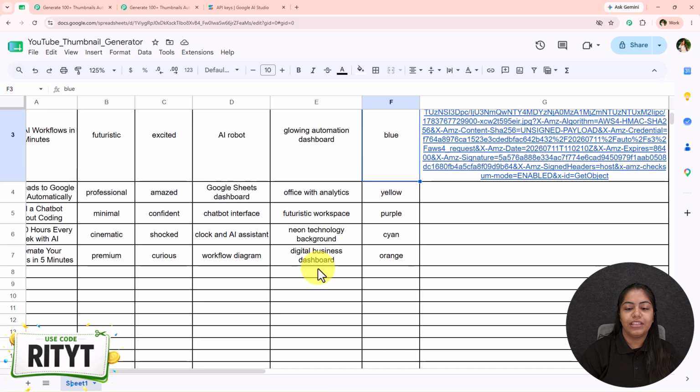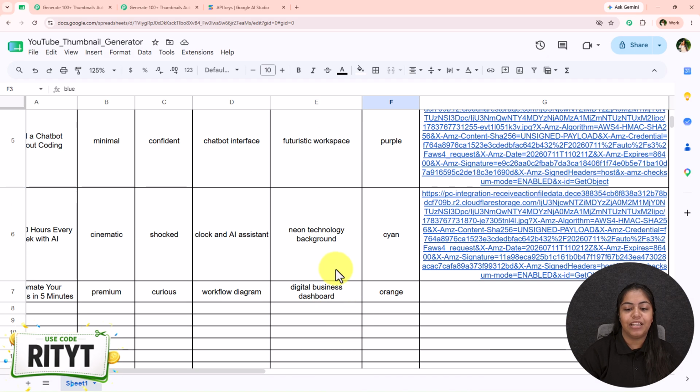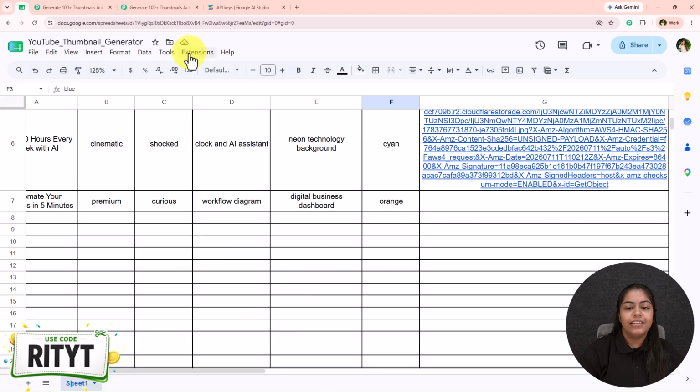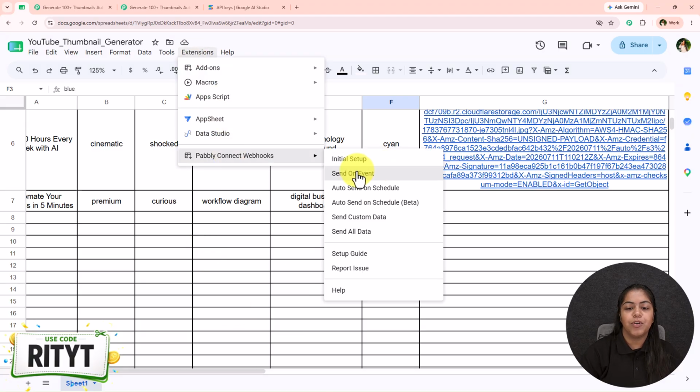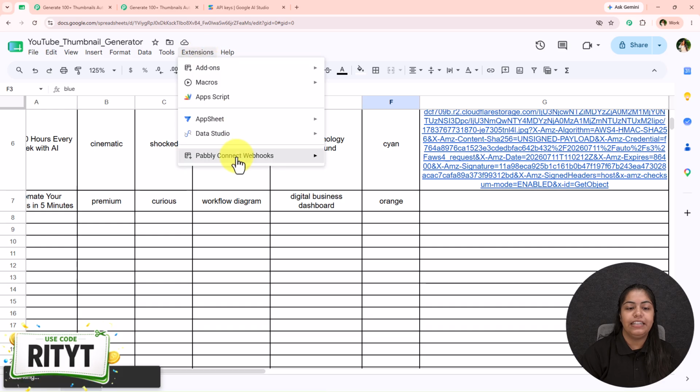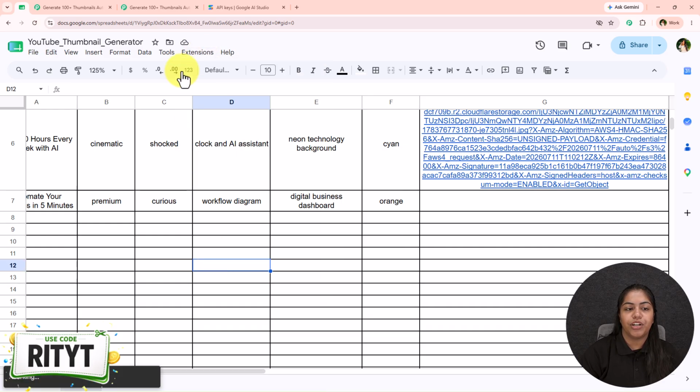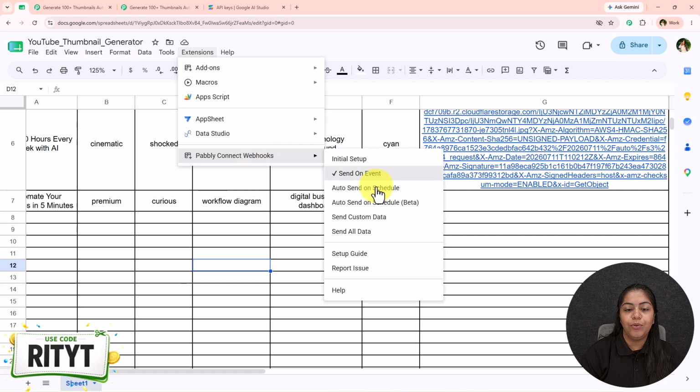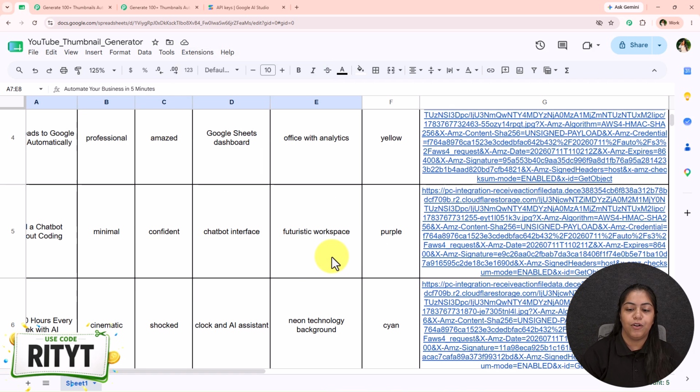Apart from that, if you want that whenever you add the new details, the thumbnail for the same should also be generated, then you have to go on this extensions, Pabbly Connect webhooks, and click on this send on event button. Now once this button is switched on, what is going to happen is whenever you're going to add the new details, the thumbnail for the same video will also be generated.